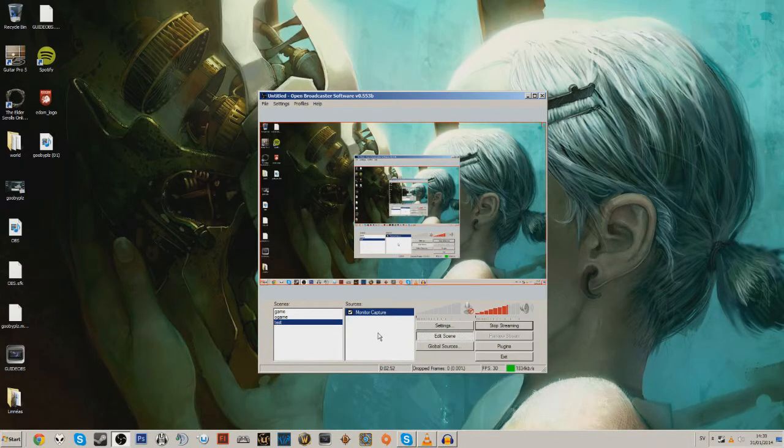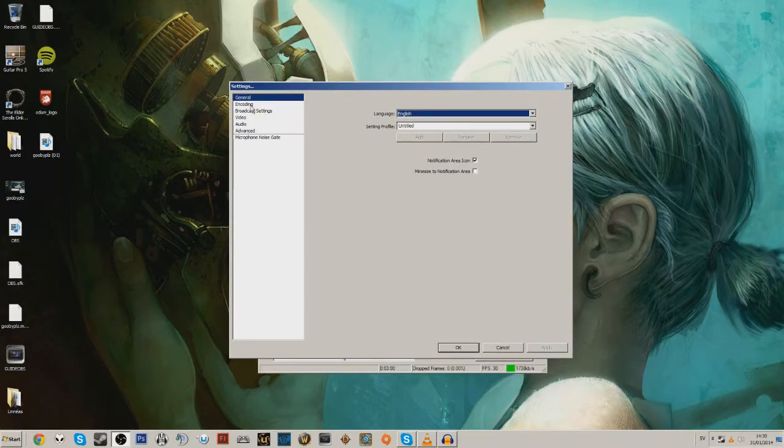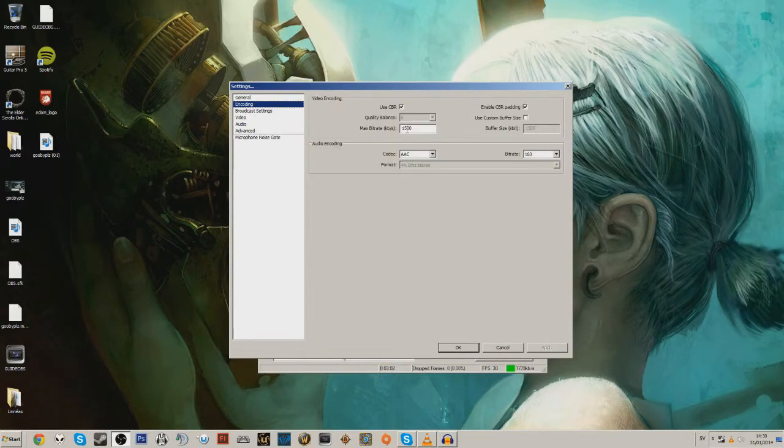Okay, so let's go on. You don't have to worry about global sources or anything like this. The only thing you need to check, of course, is settings. Now in the settings, let's start from the top. Twitch has a recommendation or a requirement, and you need to use CBR and CBR padding.